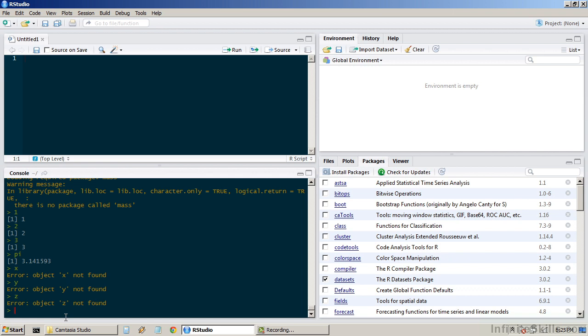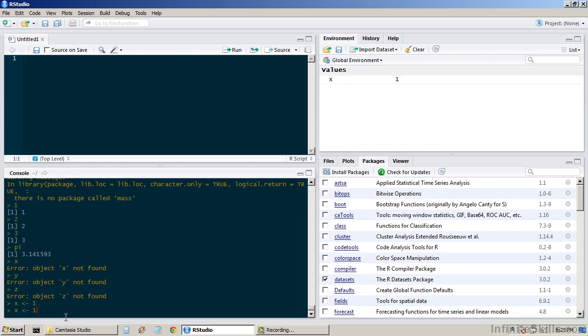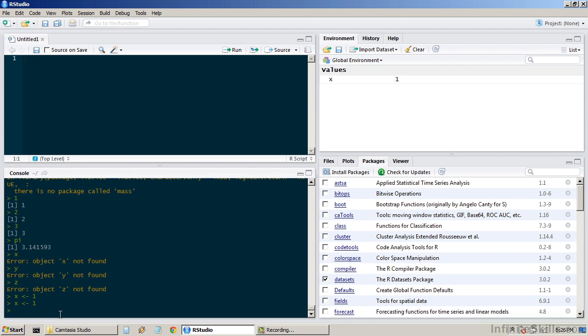We can assign variables two different methods. We can use an equal sign. So if I do x equals 1, we'll assign the number 1 to the object x. The other way to do it is to use a left-facing arrow with a dash. Both ways will do the same thing, but we're going to stick with convention, and we're going to be using this operator as our assign operator. So now x is 1, and we can see it in our environment tab.